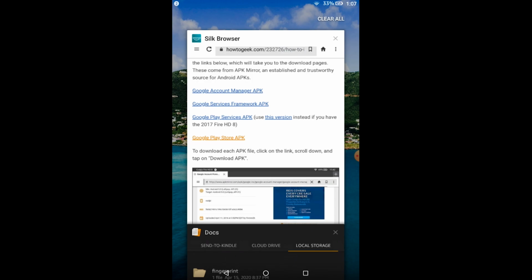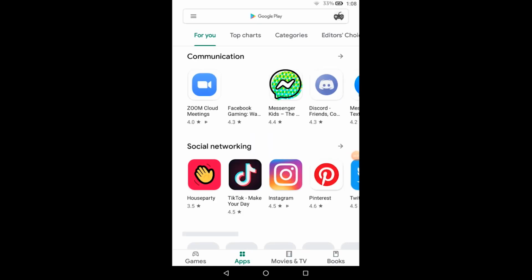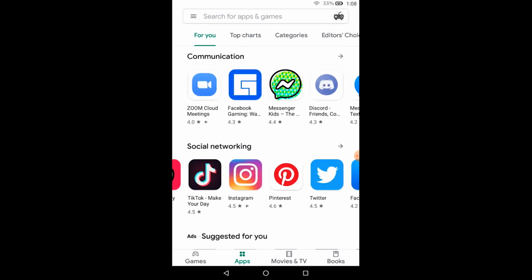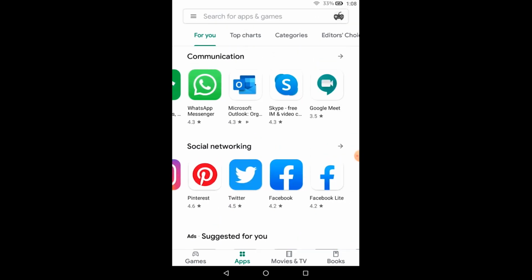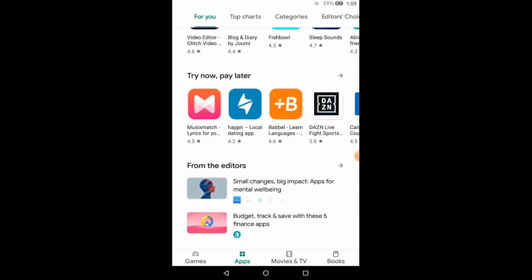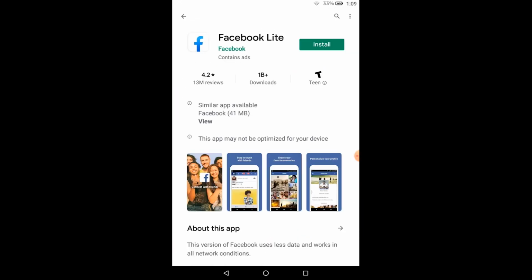So after we're done here, we should be good to go. All you need to do is exit out, and there you go. The Google Play Store is open, and as you can see, we have all the Google Play apps available to us that wouldn't be available on the Amazon App Store. So there you go, you have Spotify, Snapchat, WhatsApp Messenger, all that stuff. So you're going to be able to download all of that.